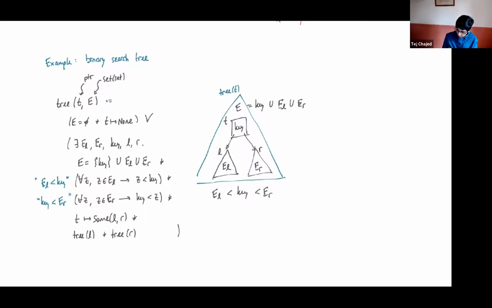There are a lot of symbols here, but let me just point out that this entire block is just a bunch of pure facts. So these are not separation logic assertions. These are just some statements that I want to make about the data in this example. So what's going on here? What I'm specifying is that at T, rooted at this pointer T, there's a binary search tree, and it holds the set of numbers in E, which is going to be a set of integers.